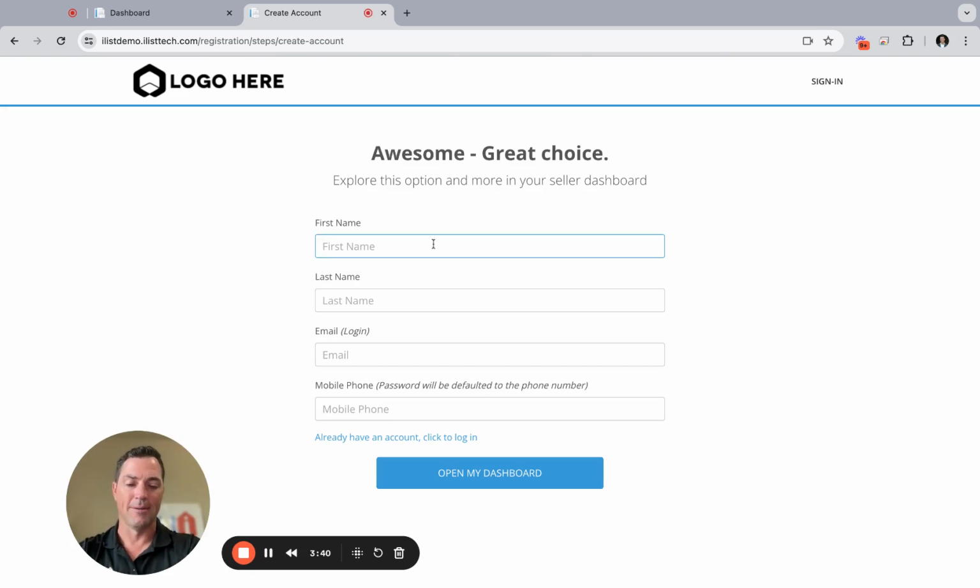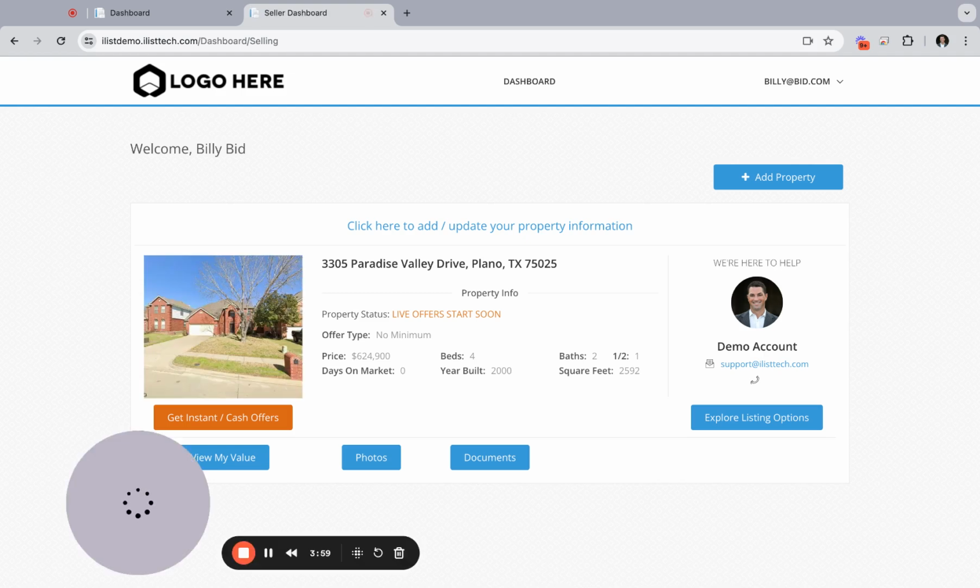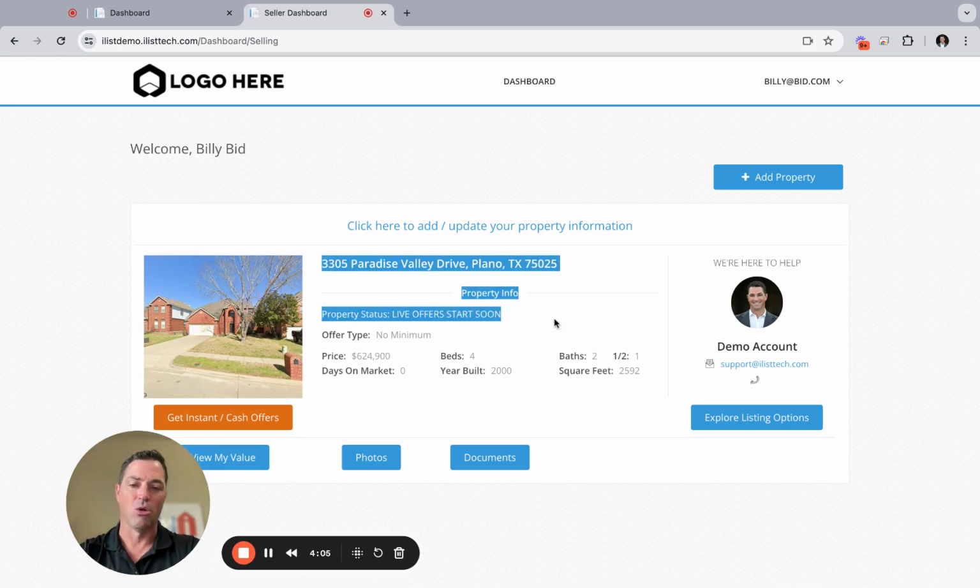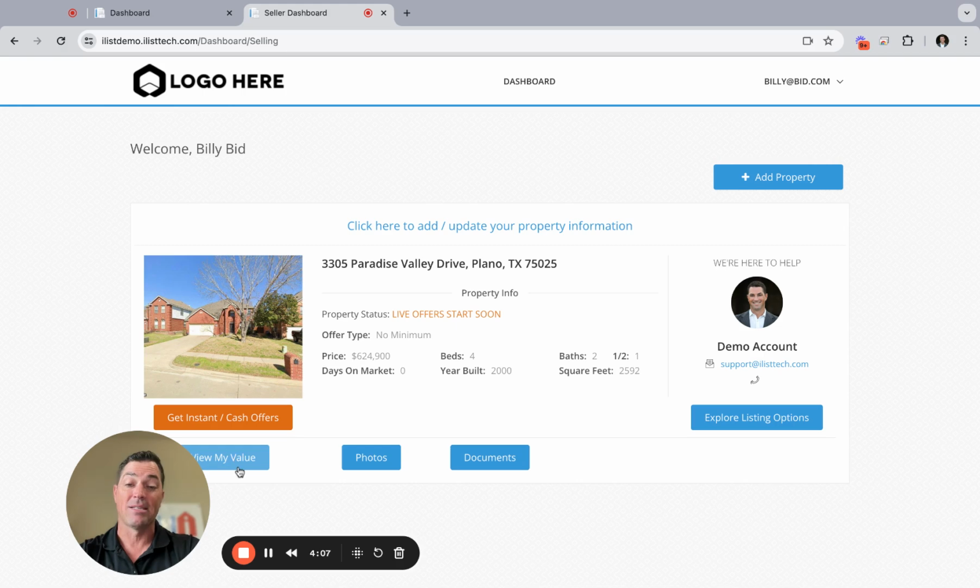So we're going to come in here. We're going to call this, let's call this Billy Bid. That's my seller for this example here. Billy at bid.com. Now, a seller can come in here and say, go to my dashboard. So this seller, through your interactive valuations, your interactive options, chose bidding as a strategy. They have a property that shows up on their side where they can access their value, photos, documents, everything.